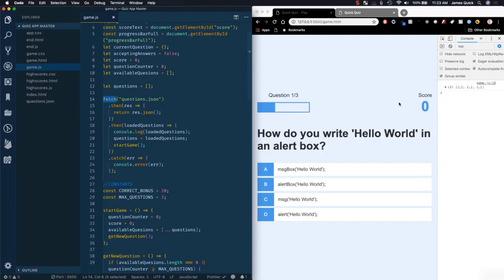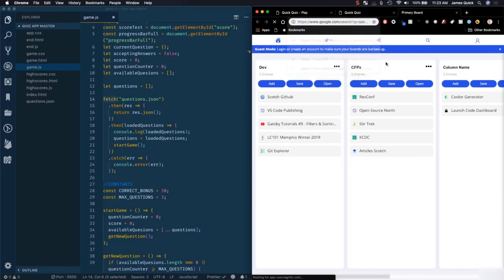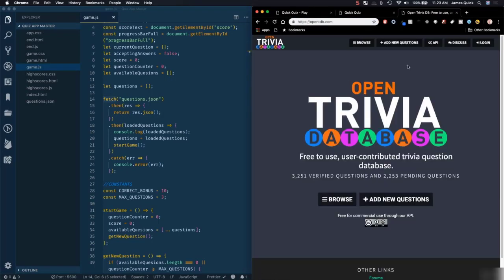So in the next one, we're actually going to use the OpenTriviaDB API, which gives us a public way to get questions that people have already submitted, and it's got 3,200 verified questions. And we can go and grab those so that we don't have to write our own, and we can use those for our users. So that's what we're going to do in the next video. I'm excited about it. I hope you guys are too, and I'll see you there.